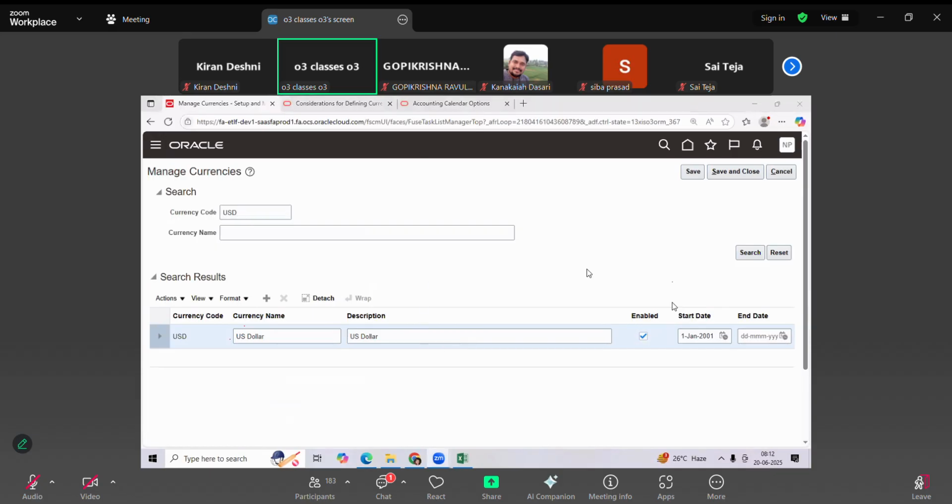Clear? Yes, sir. Intercurrency company, sir. That is different. Okay, right. Guys, clear? So you don't define them. If you define, that is wrong. Just query the currency code.